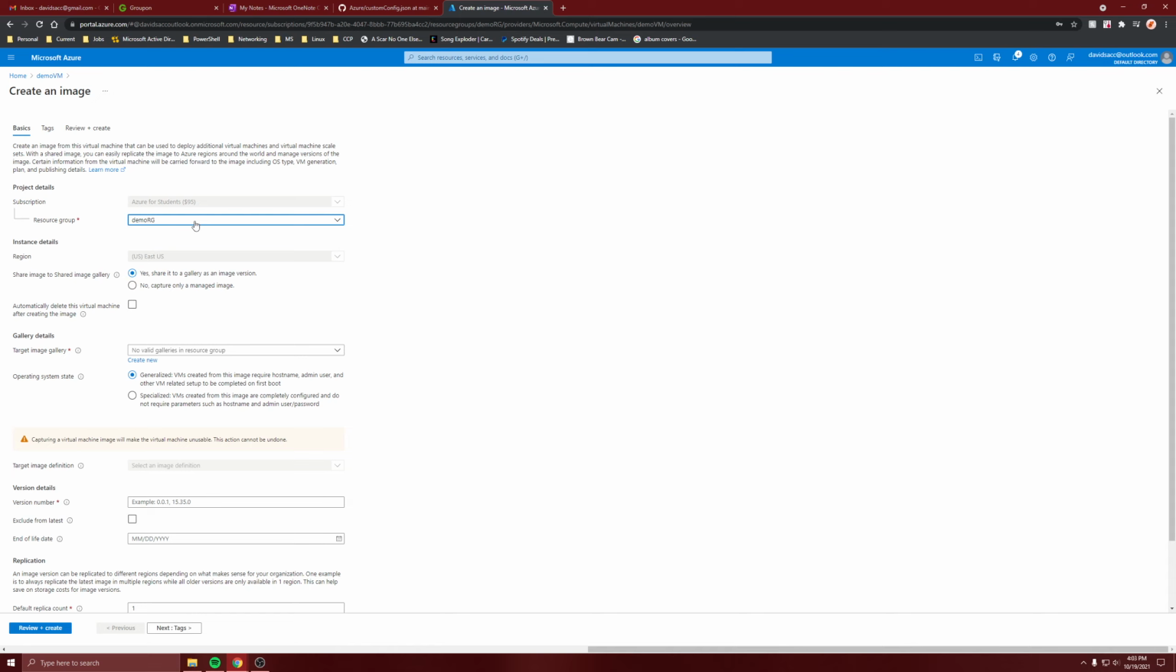We want the same resource group. And you can pick yes or no if you want a shared image gallery. Automatically delete this virtual machine after creating this image. It says if you generalize a virtual machine, no further actions on it are allowed. So we already did that. But you can select this to have the virtual machine deleted automatically once the image is created. If you do not generalize a VM, you can continue to use it as normal.